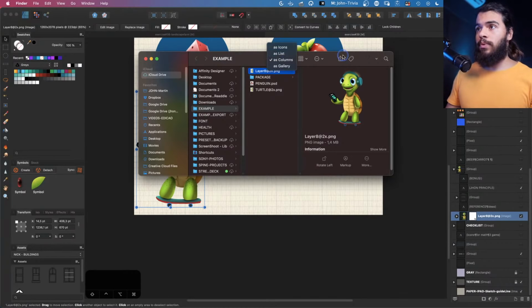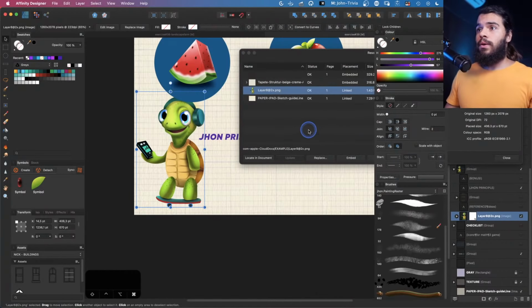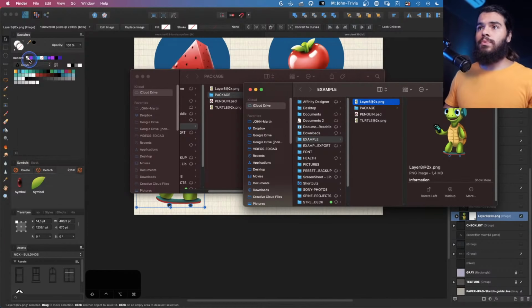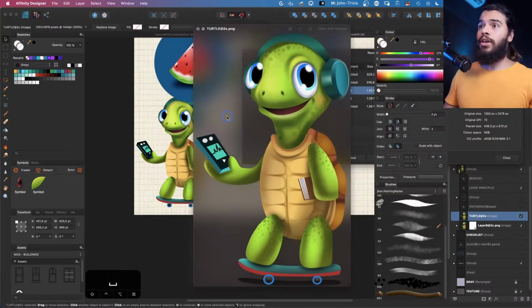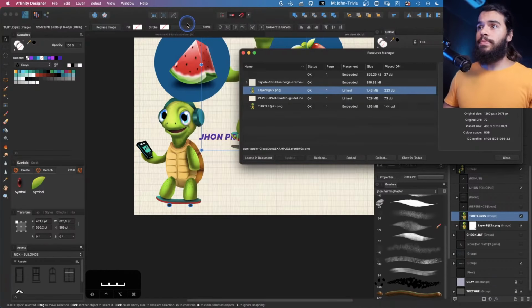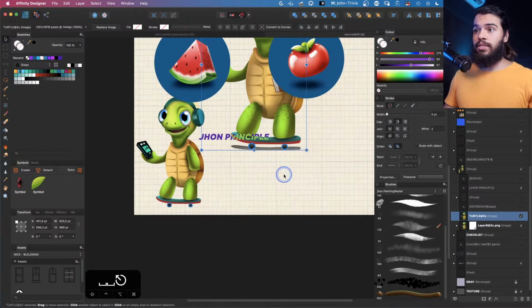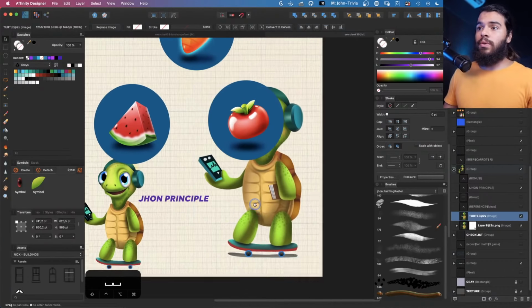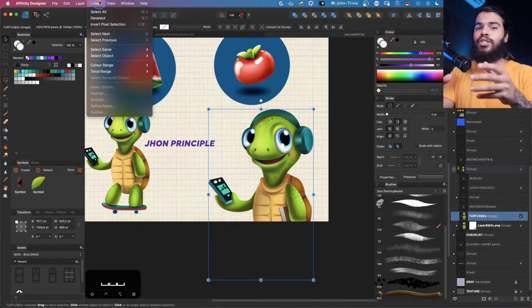And let me do another example. Let's suppose, let me just close these windows, that I drag this turtle here again into here. Basically what happened, it has been imported into my project, and now it's embedded. Because I've just imported it here, and so the Resource Manager is made to help you decide if you want to keep your project bigger, or larger, I'd say.